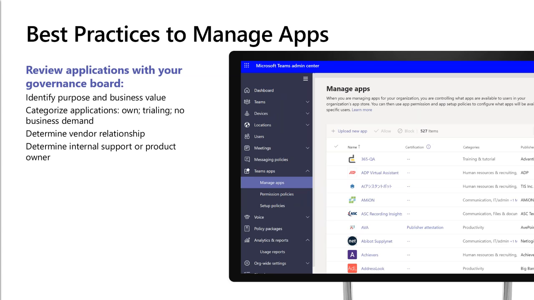Next, I would say determine the vendor relationship, because as the Microsoft 365 service owner, they may not want to manage things like ServiceNow. It's not in their list of products that they are SMEs on, nor should it maybe fit with them. Where it should fit is with that other service or product owner. So determining that internal support or product owner will be key.